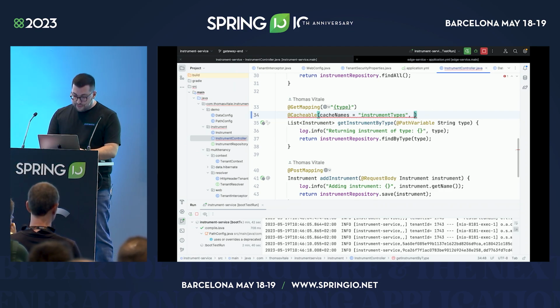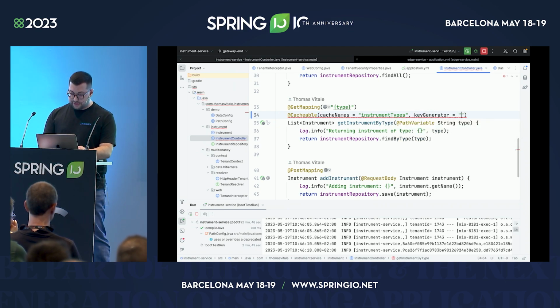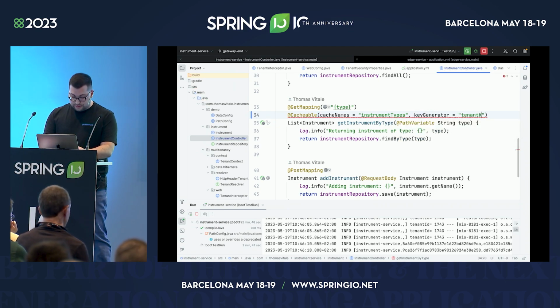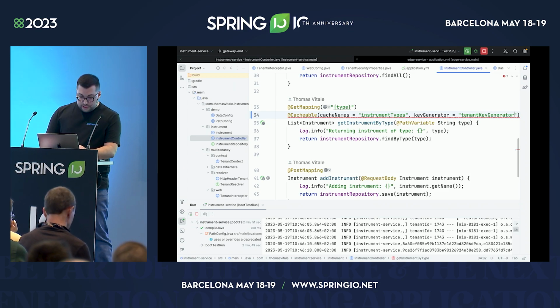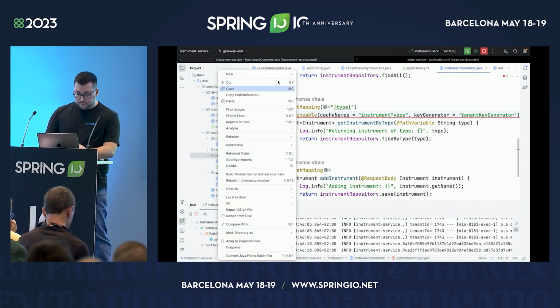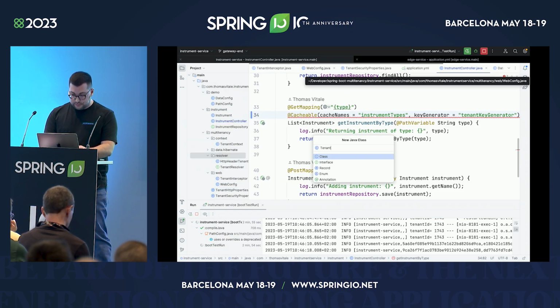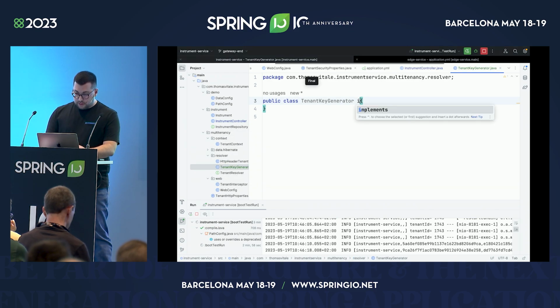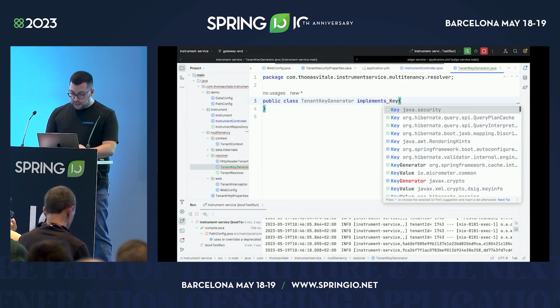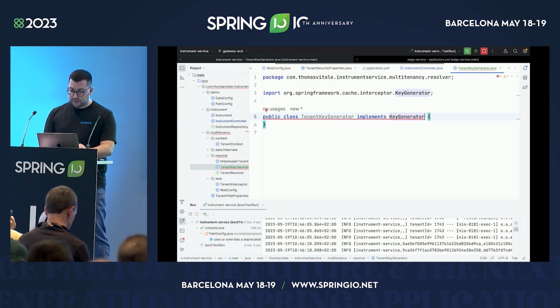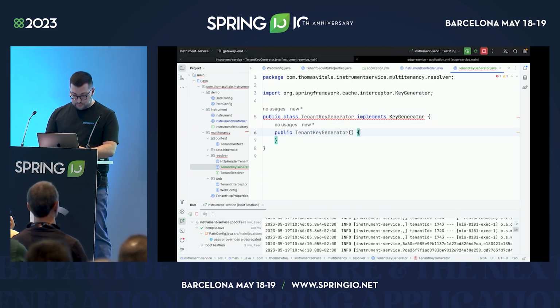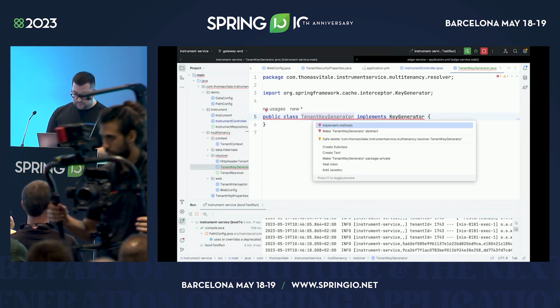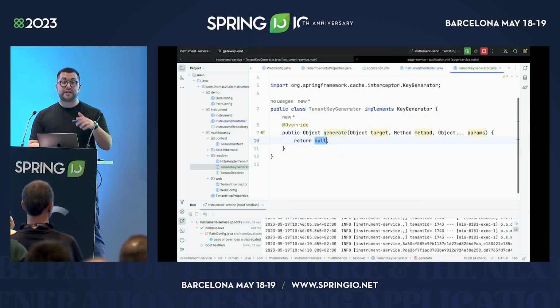We need to make the cache tenant-specific. In particular, I can define a key generator strategy, a tenant key generator, that I can define in here as a class. Let's implement the key generator. I'm fine with the simple strategy that comes out of Spring by default. But no, not that. I want to implement the method. Yes, but I need to add the tenant ID.